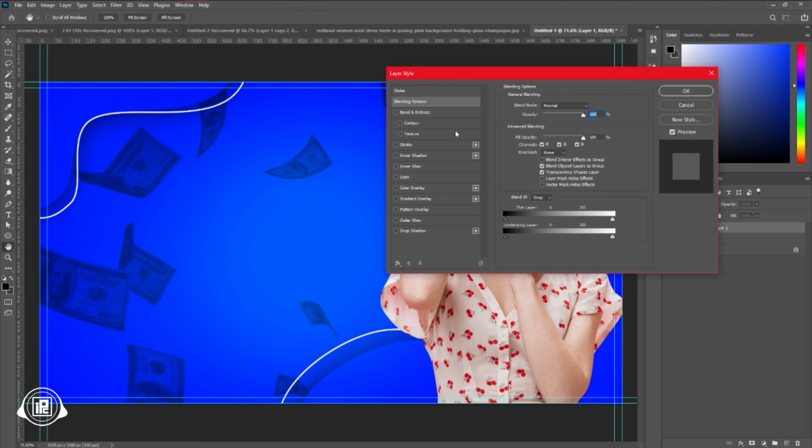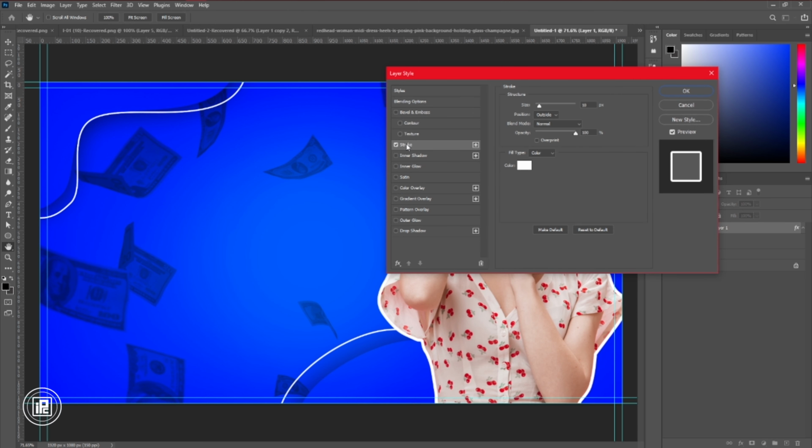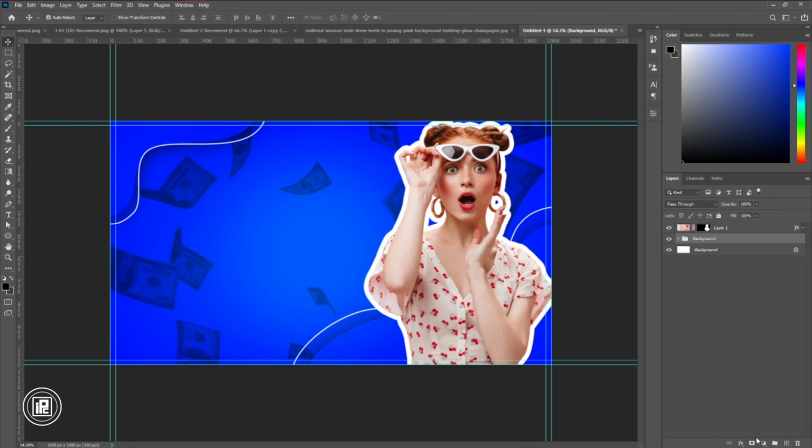Then double-click on the image layer, and apply a stroke. Use 20 pixels stroke, and hit apply. Next, we will add a border to the thumbnail. Go to the toolbar, and take the rectangle tool. Apply the shape in the composition.